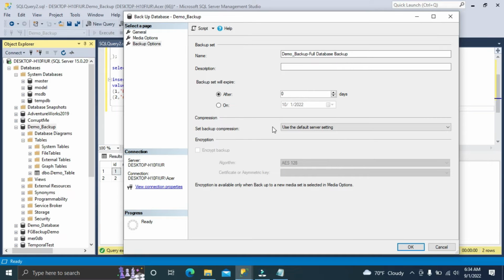Here is the compression option, set backup compression. It uses the default server setting, and this is the default. I can change this to compress backup or do not compress backup. If I click on compress backup, it will reduce the size of the backup file, which is really helpful when you need more space. Otherwise it may not be helpful when you have to put all the files in the same location. So you can leave the default for now. This is our small backup file.